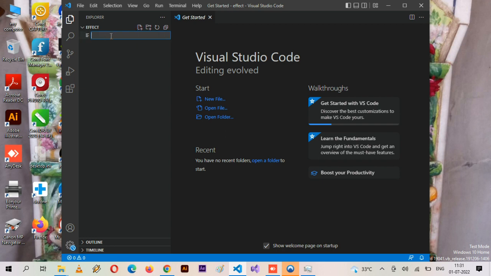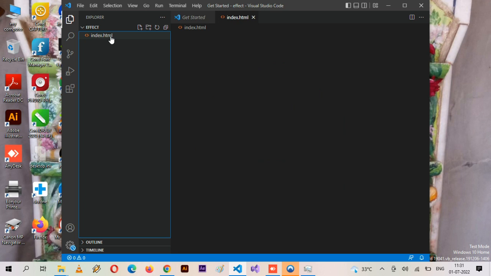Once you open the folder, click on New File in Visual Studio Code, then type the name index.html and follow the coding on screen.